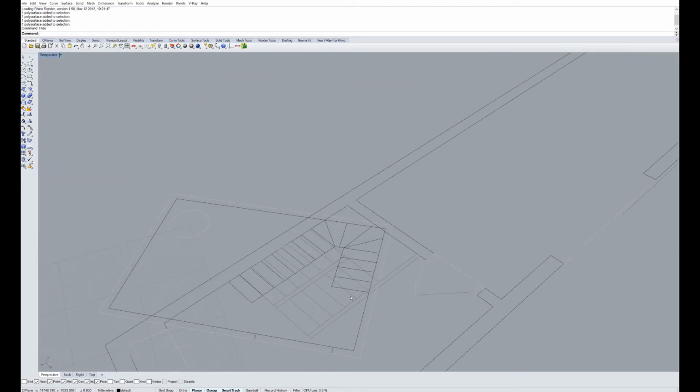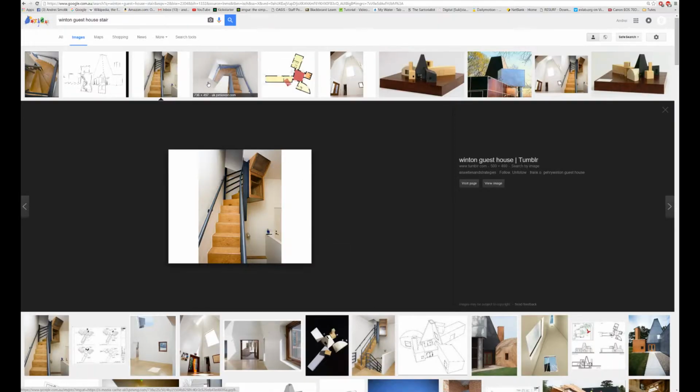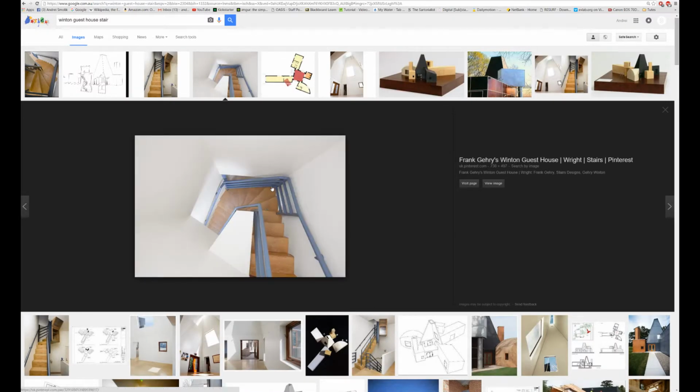So getting back to the stair, it's a slightly unusual stair in the way that it's doing a couple of very unusual turns. And it also contains some very angular steps, right? So it's not the safest stair in the world.